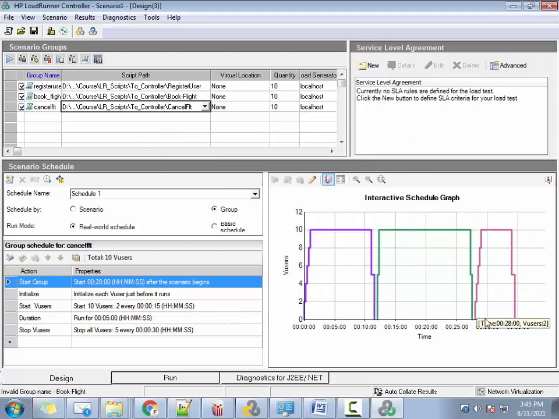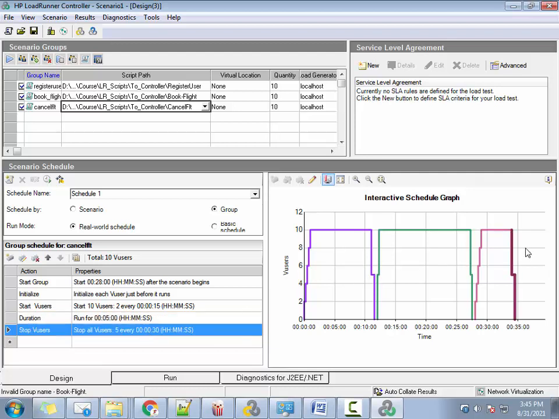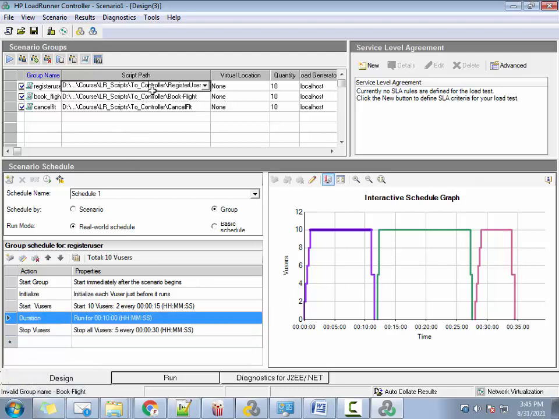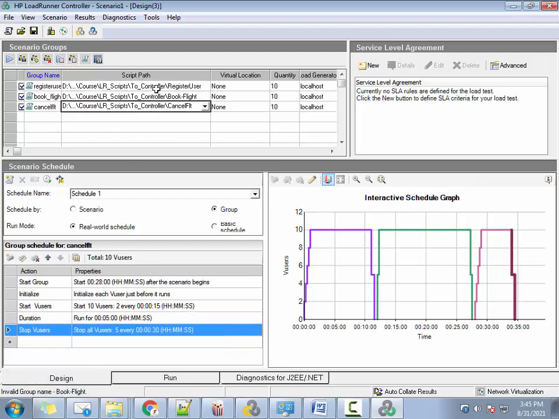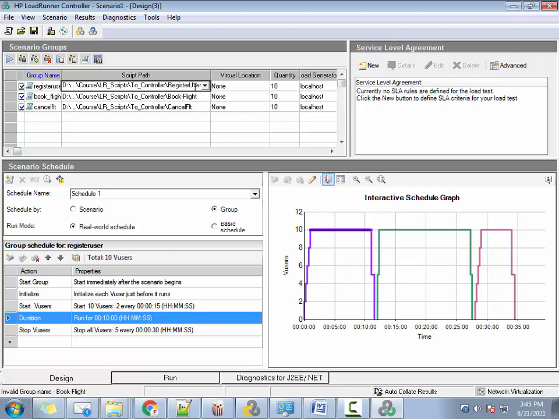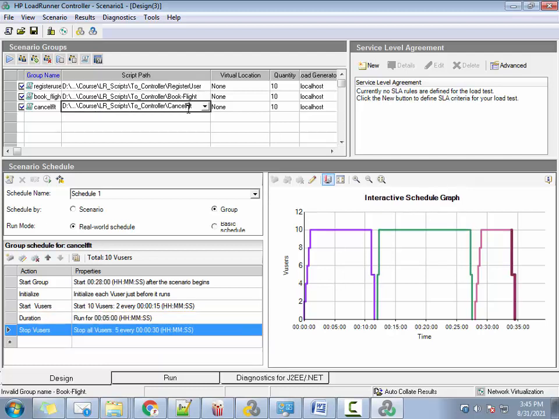So after the booking flight is happening, then the cancel flight is starting. Okay, so this is done, and then you are starting with the cancel flight. Then again you have a ramp up, steady state, and ramp down. So this is what you can do. If there is a dependency of one group on the other group, and you want one group to be executed completely before the other group starts, this is how you can do it, guys.